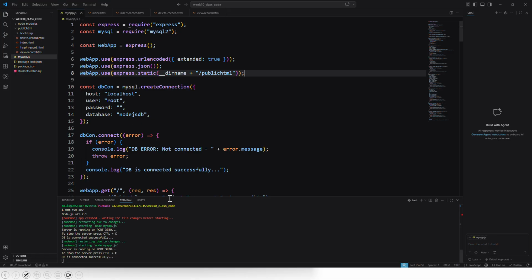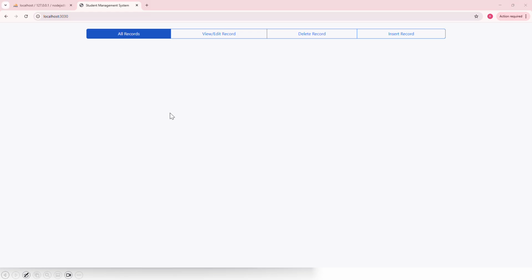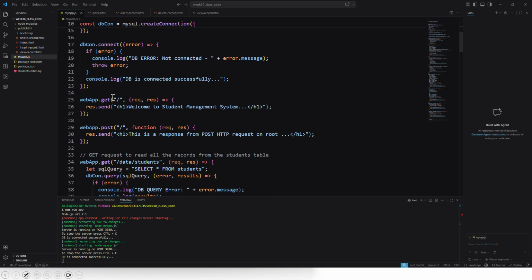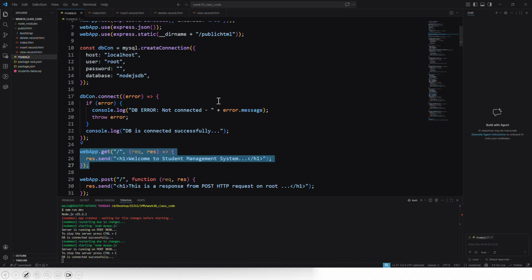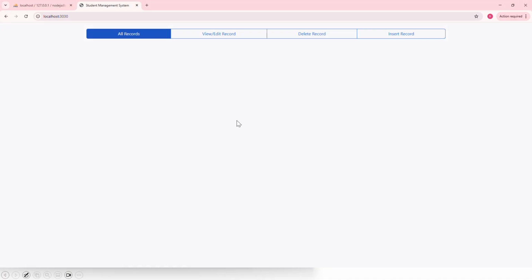When I do that and go back over here and press Enter, rather than showing me that message from the GET request, it actually sends the public HTML information and automatically opens the index.html file for me. That is going to be displayed here. So now we can move between all the different files, from one to another. This is one thing we have done.